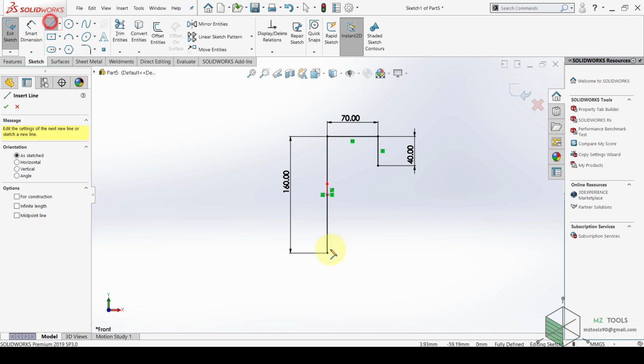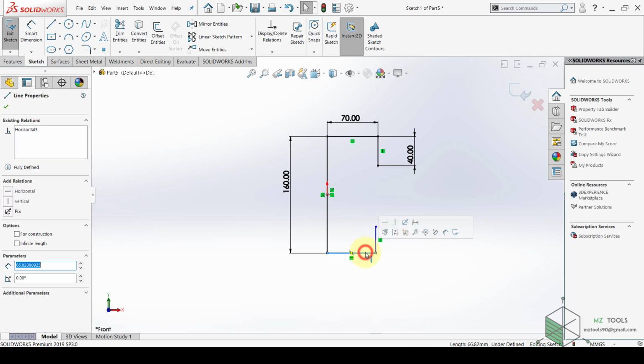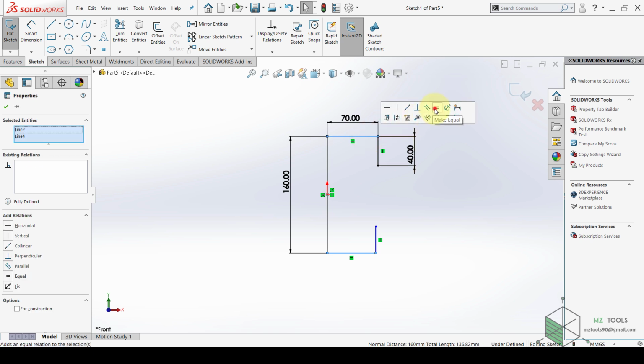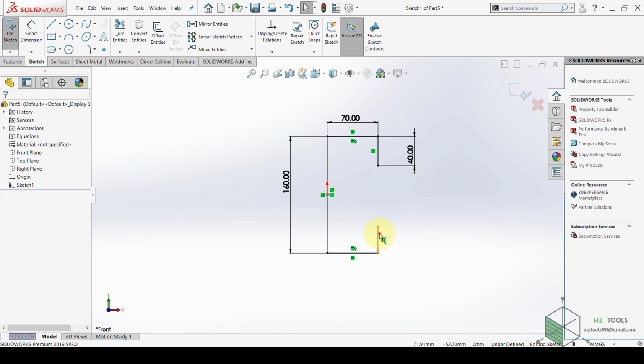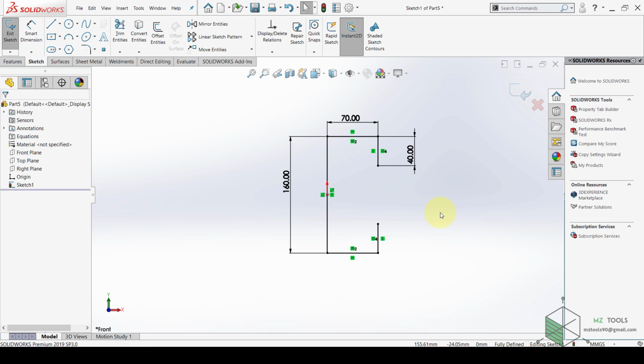Select line again and draw two lines here, one horizontal and one vertical. This time select this line, hold Ctrl and select this one, then set them to be equal. Then select this one, hold Ctrl with this one and make equal. And once done, and when you have a fully defined sketch, let's apply some fillets.